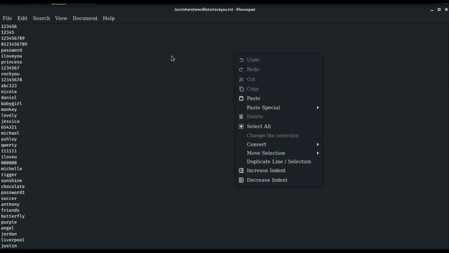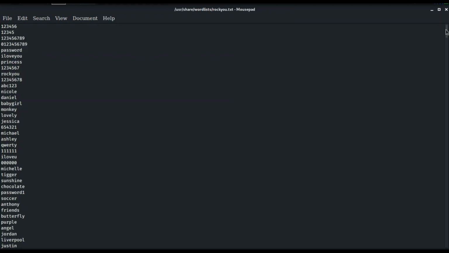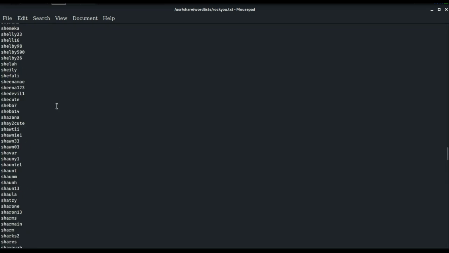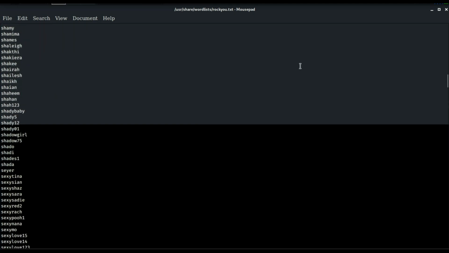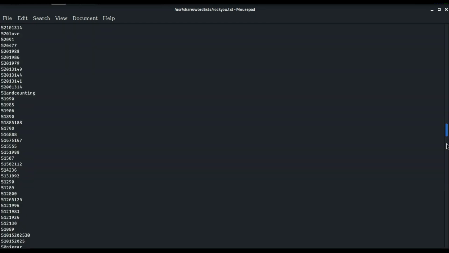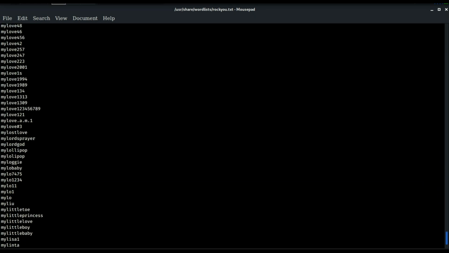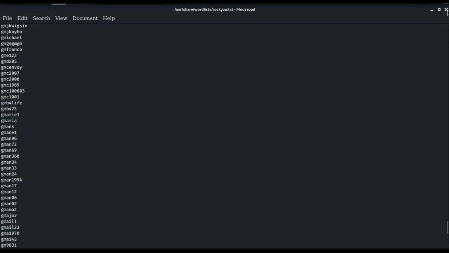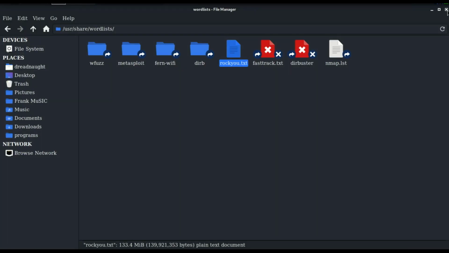You can see now the number of passwords. These are possible combinations of passwords that people usually use. So in this file we have over 14 million possible passwords. You can see them. This is a very, very long file, and we cannot actually scroll to the end. So this is a file that I'll be feeding to my cracking tool. My cracking tool is known as wifite.